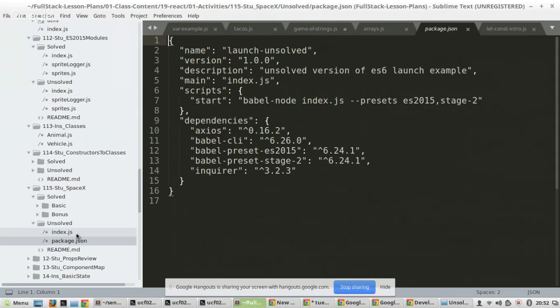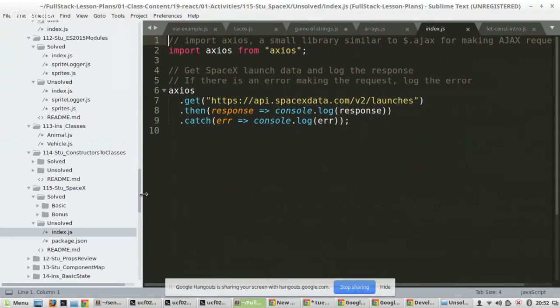Okay, we're going to do this SpaceX example. You guys want to work on it individually or as a class? Did somebody say no? Mob? Okay, let's mob.